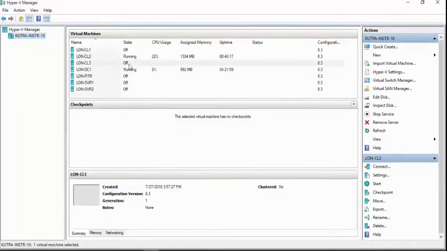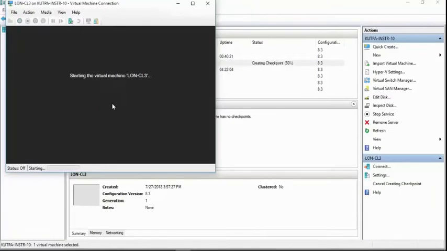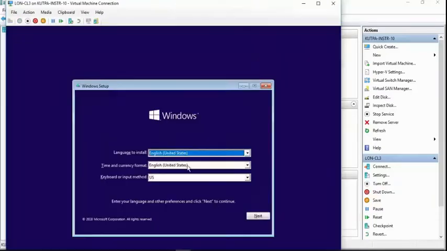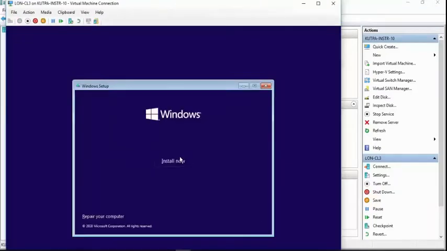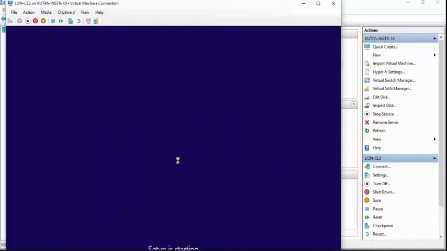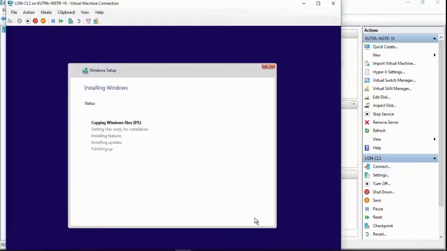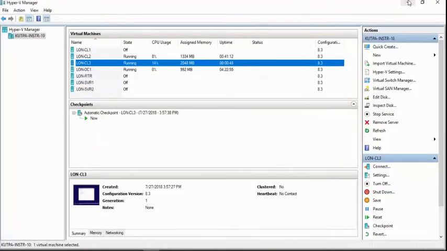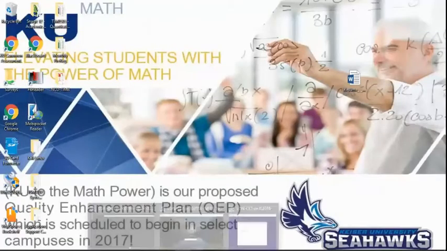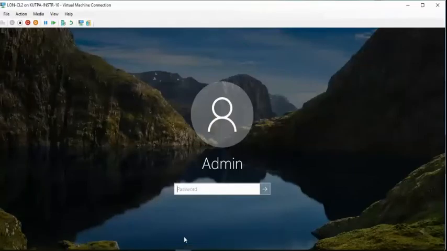Okay, we're going to turn that on. Next, Install. Next. Okay, I'm going to minimize this. Let's go and get set up on CL2. Just get the password.